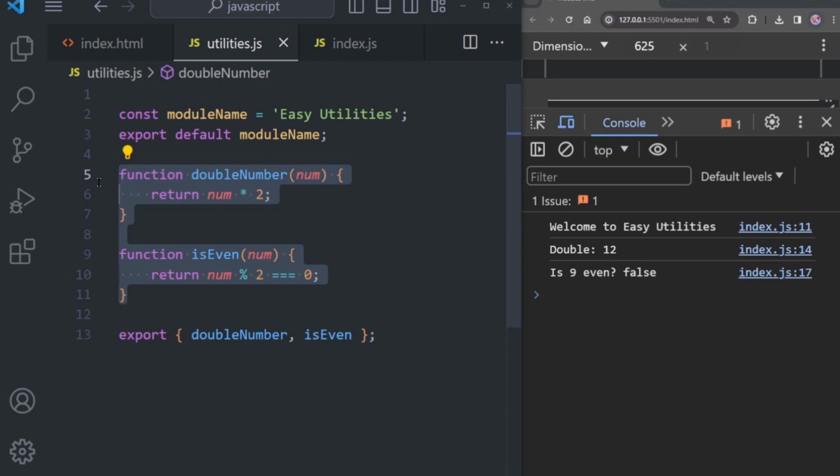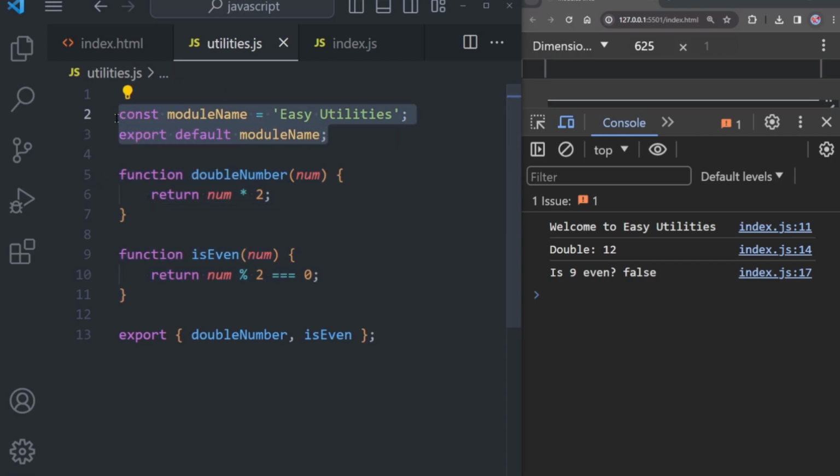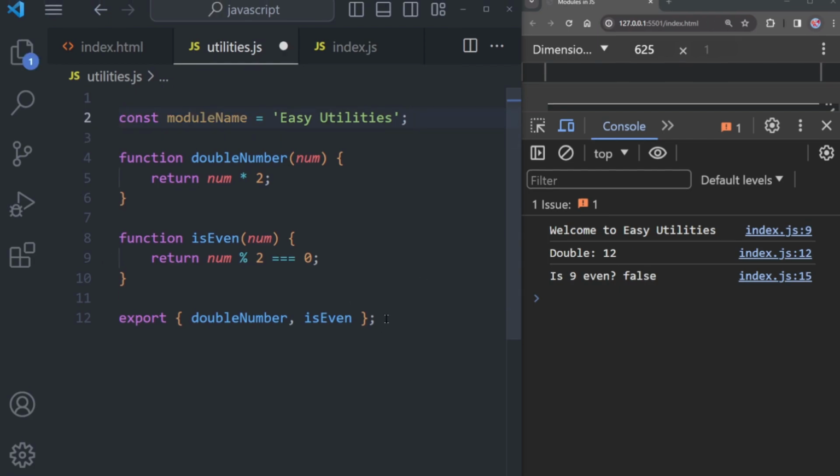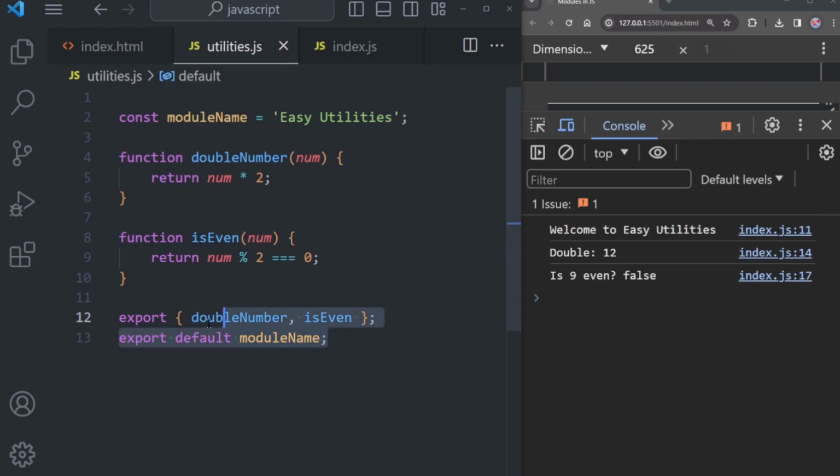We export non-default functions together, but the module name variable is exported as the default. To maintain clean code, we can export it at the end. This will provide the same output. Exporting content all at once like this makes your code simpler.